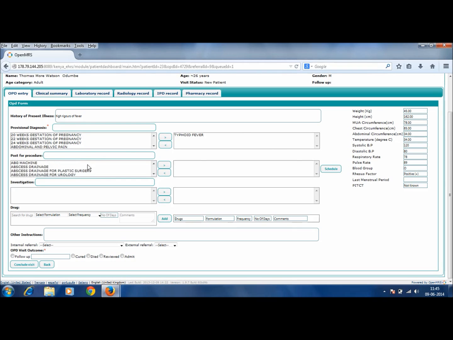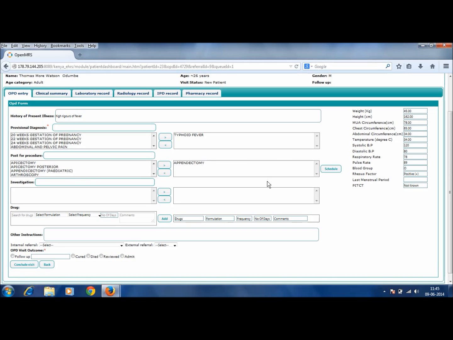The doctor can also choose from this list, say appendectomy. Now, if the procedure is a major procedure or a minor procedure and an OT is required for performing such a procedure, then the doctor needs to schedule this procedure. This is done by clicking on schedule.